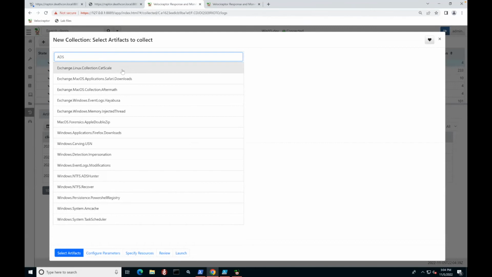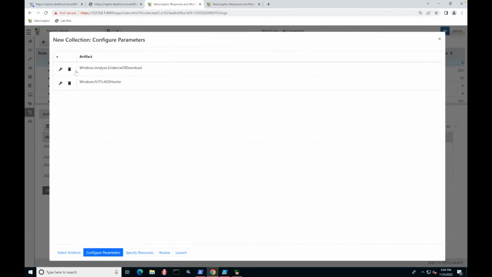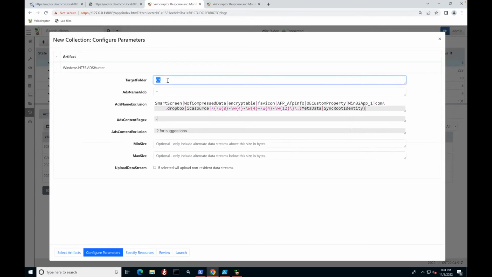So next up, we're going to run ADS Hunter. And this should return more interesting results, target perf logs. I've added some exclusions for some common ADSs that you see in a normal Windows environment. You can remove them if you want. It doesn't make a difference when we're targeting like this.